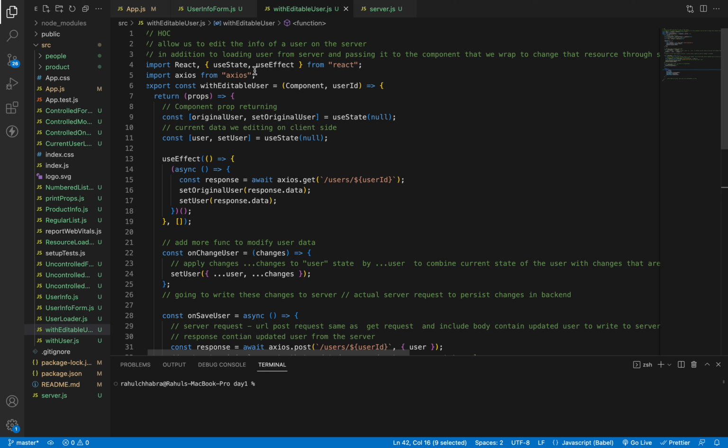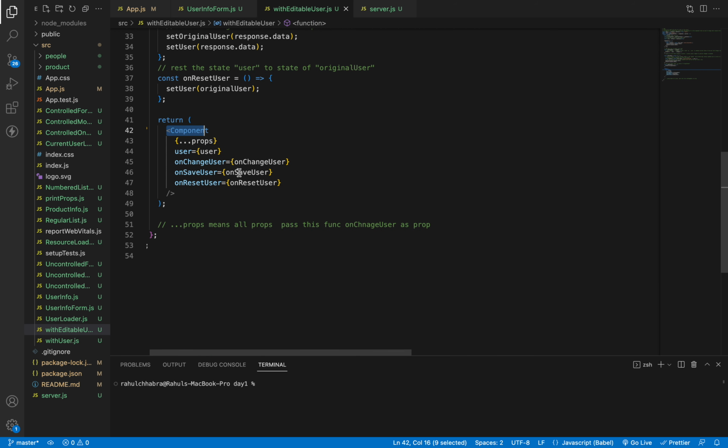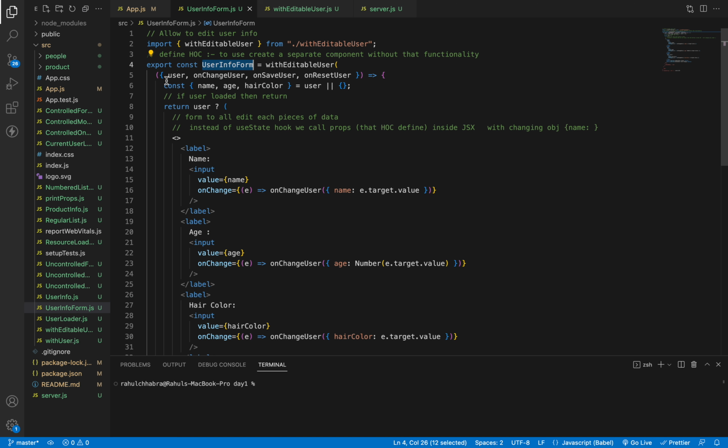These are passed to our withEditableUser.js, which is used in another component called UserInfoForm. Here UserInfoForm is created with withEditableUser and passing the props user, onChangeUser, onSaveUser, onResetUser, and 123 is passed there as the user id. These are the props we are passing here.